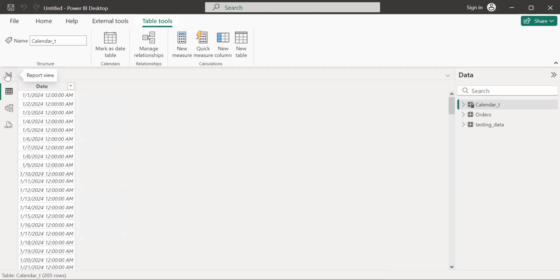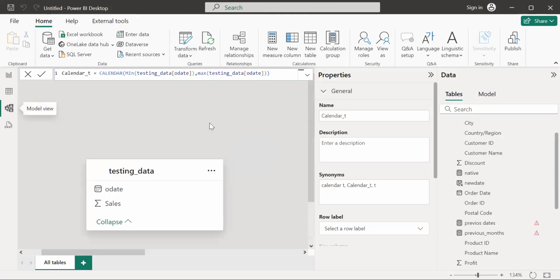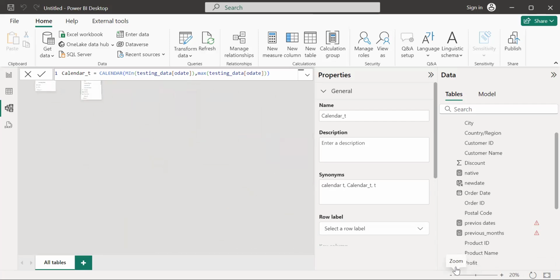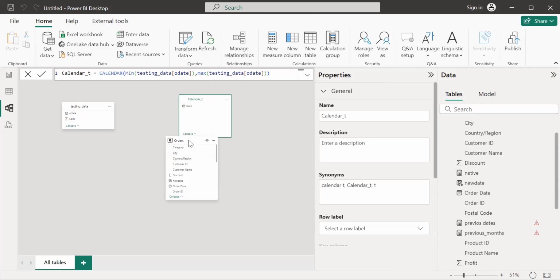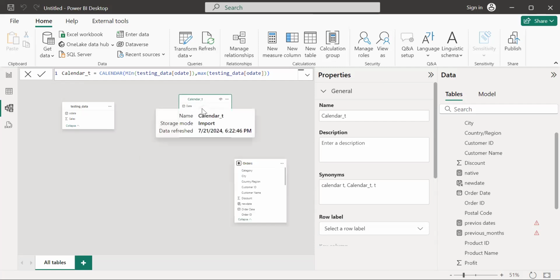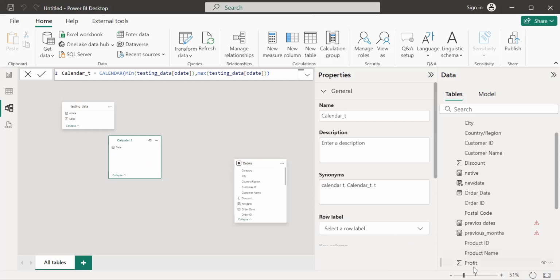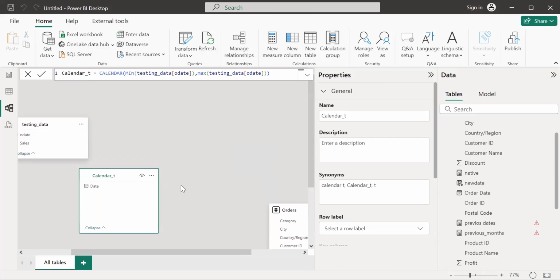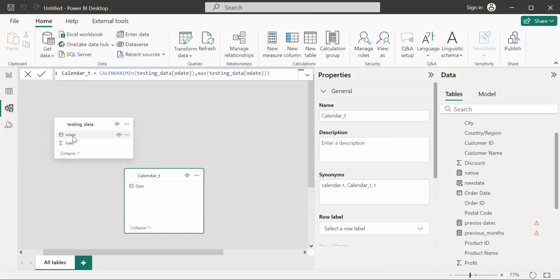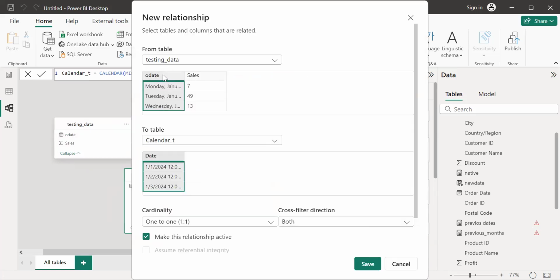So that's calendar T. Let me minimize this. Where is this calendar T table? Yeah, it is there at the bottom. Now I need to join this table to my test table. I need to join these two tables, so how can I join it? You can drag the order date to date: on the test data side we have order date, and in calendar T we have the date field.